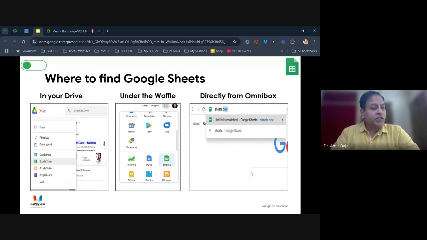Where can we find Google Sheets? We already learned it's in the Drive. When we go to our Drive and click on New, you will see the option of Google Sheets. Another option is under the waffle, those nine dots. When I click on it, you need to locate Sheets there, which can be arranged wherever you want. The third option is directly in the Omnibox, where you just type sheets.new or even sheet.new, and it will open a new spreadsheet.